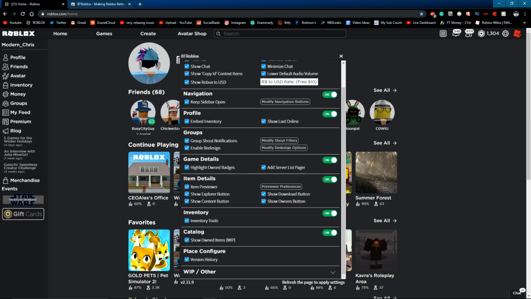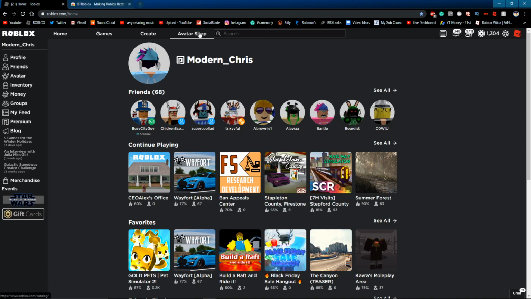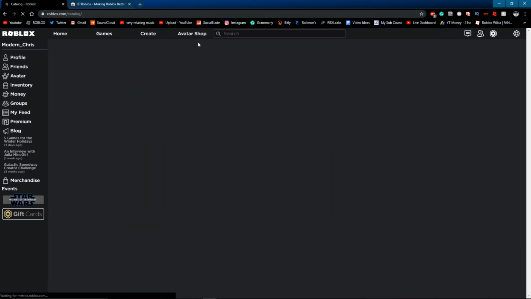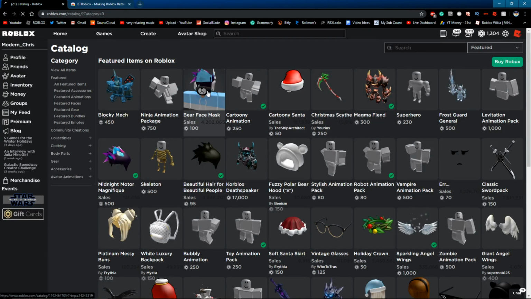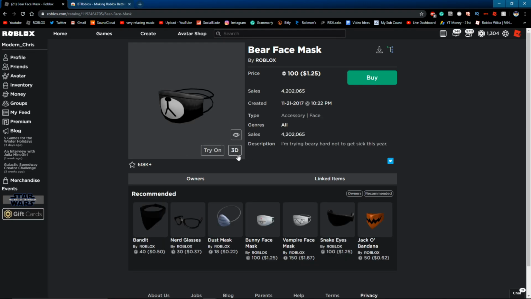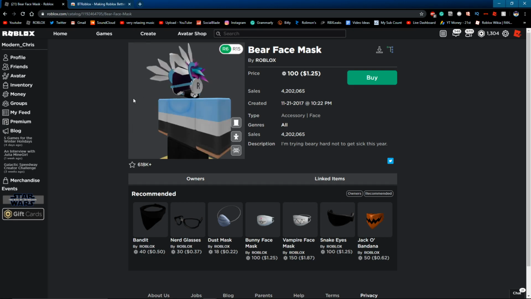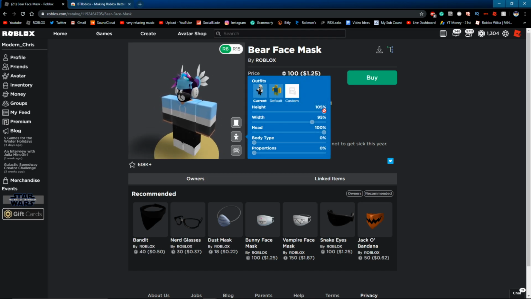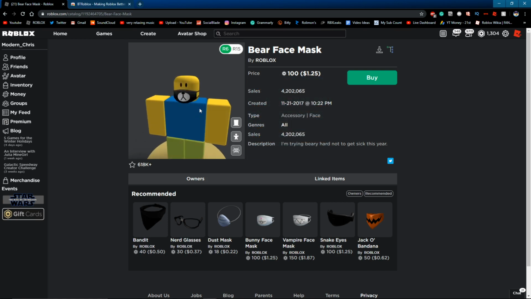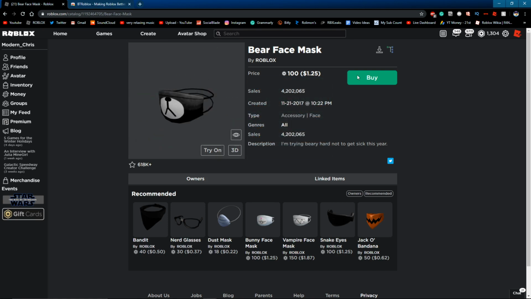Now item details. So this all has to do with items on Roblox. So item previewer. Okay, this is actually really cool. So let me show you this. Okay, let's go to the avatar catalog, avatar shop. I don't know why they renamed it, to be honest. But anyways, I'm gonna use the bear face mask. Okay. So normally this is what happens. Try on 3D, and obviously you could just click the try on button. But this is a lot better, so you can actually move around, you can take off every other hat, and you can even change this to make it default. It's really cool, so it's a lot better than the try on feature.